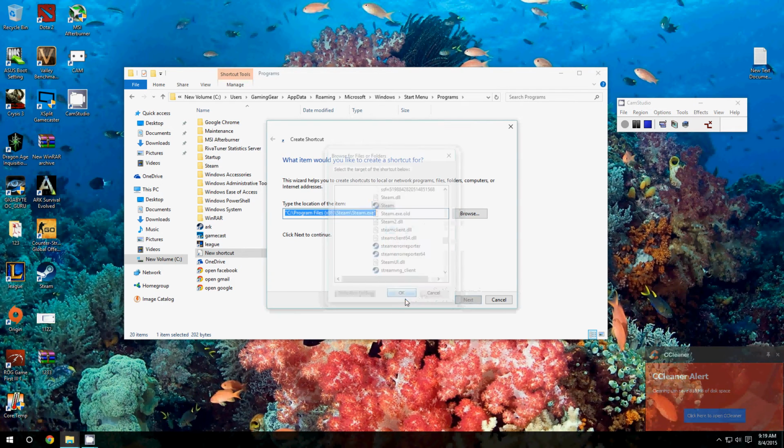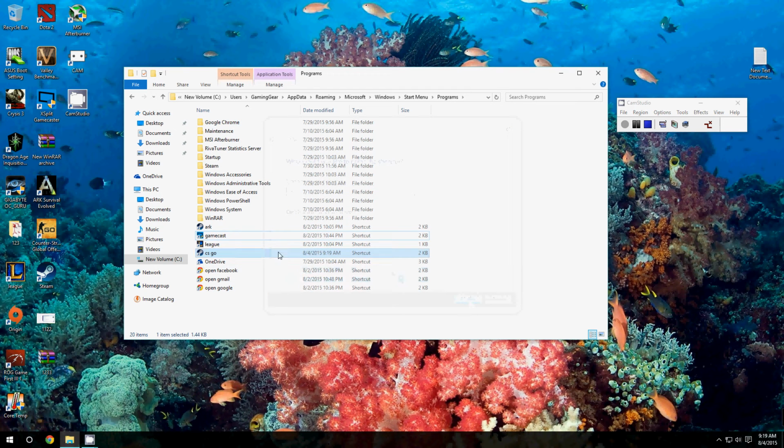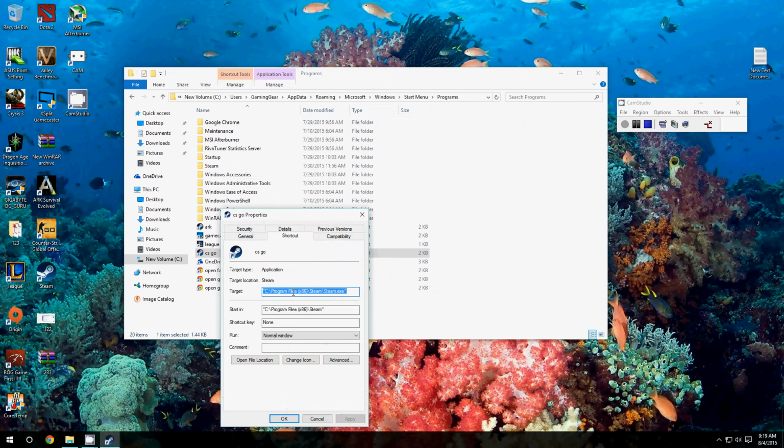Steam.exe. Okay. So then click next and name the file. Obviously this will be for Counter-Strike Global Offensive, so I'll call it CSGO. Finish, and now you will need to edit the properties. After the path for the steam.exe file, you will need to add this. I'll also include it in the description. And your unique Steam number for the game.